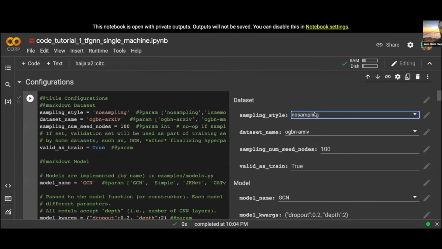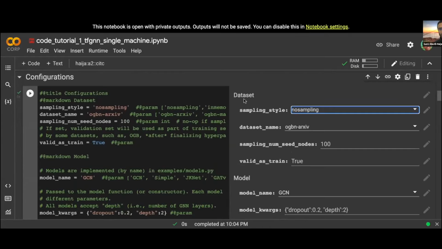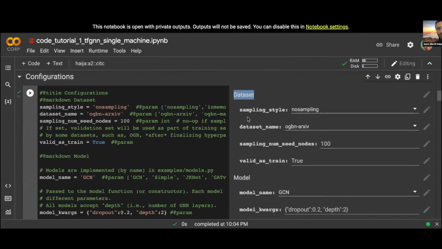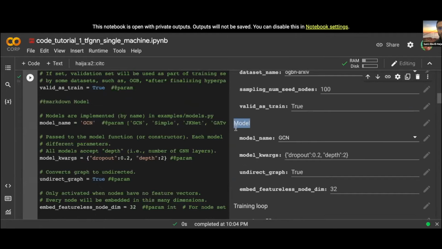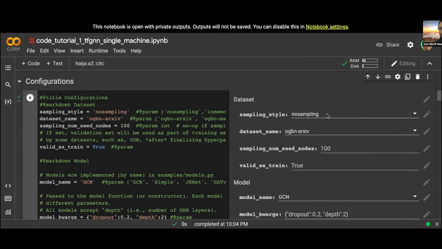Here we have some settings. When we're training in this tutorial, we have to specify three main things. The first thing is the data set. The second thing is the model. And the third thing is the training loop. All these are customizable using this user interface. So you can say, how do you want to train? You want to train full graph, as in no sampling, or you want to do on-the-fly in-memory sampling? Let's train with on-the-fly in-memory sampling.